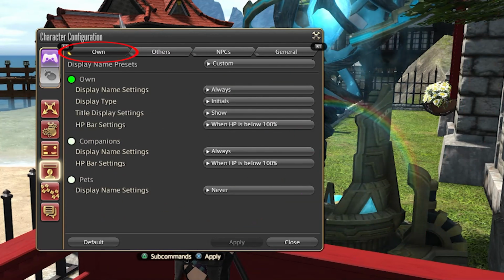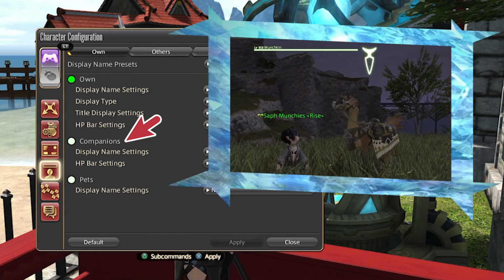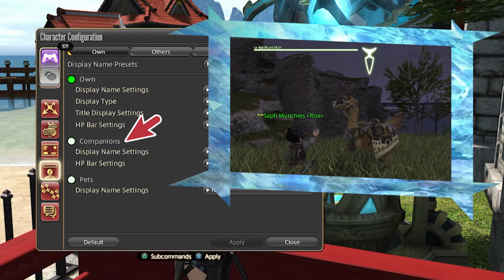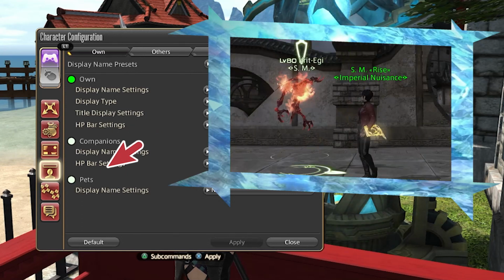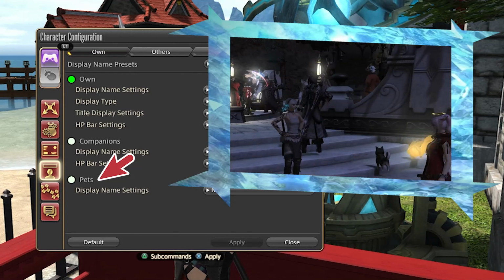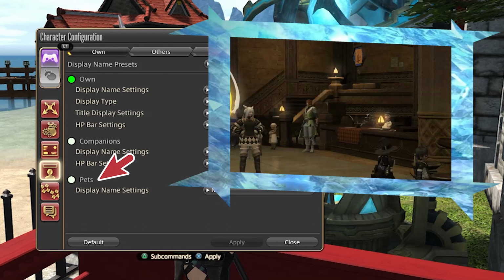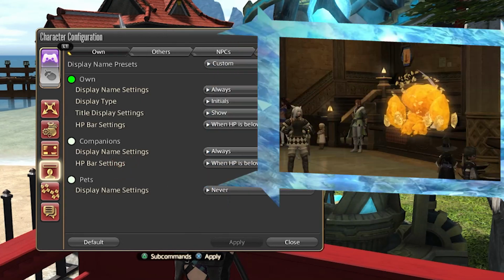Under the Own tab, you can choose how you want your name and HP bar to be displayed above the head of your character. You can also change the color of display names by clicking on the name and choosing your preferred color. Companions refer to chocobo companions in the field. Pets refer to job pets such as the Arcanist's carbuncles, Scholar's fairies, and Summoner's eggi.